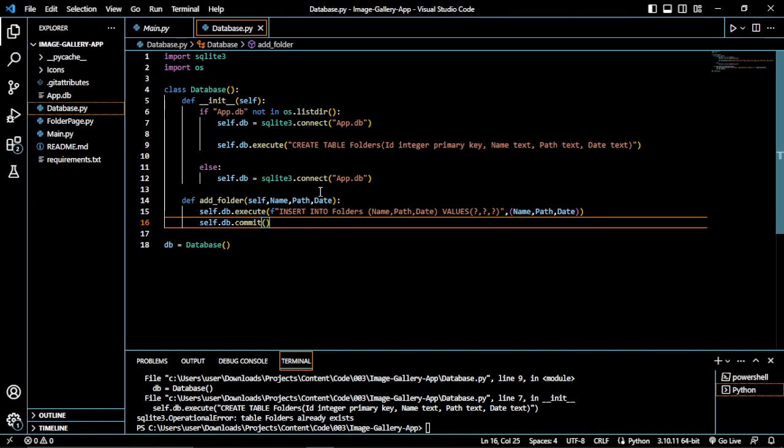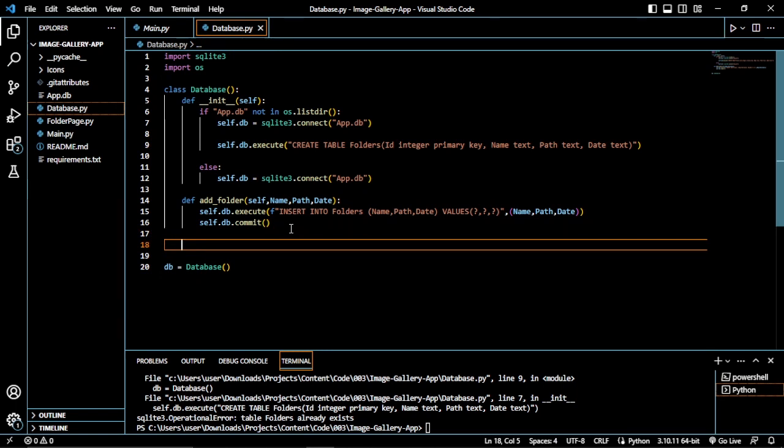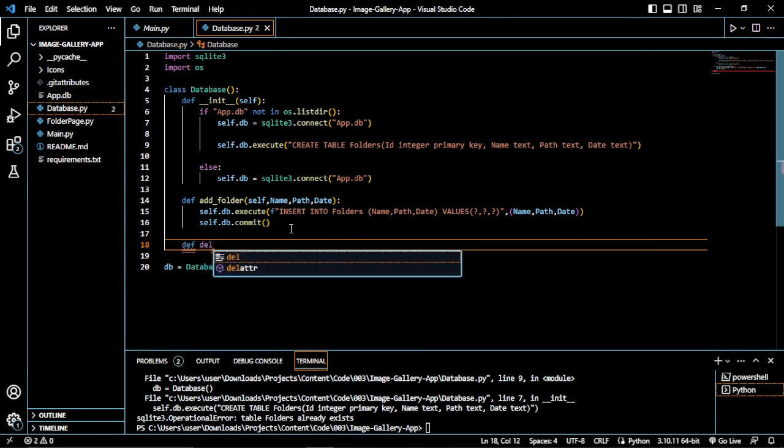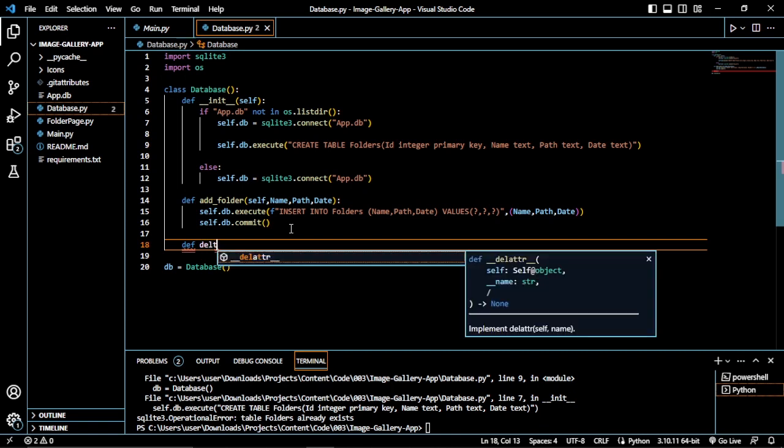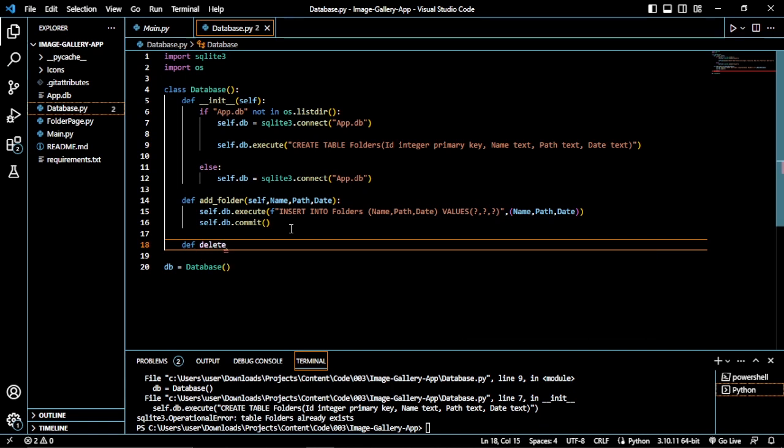So we've already added a folder. Next, we also want to delete a folder. So create a function delete folder. But in this case, we don't want a lot of values. I want this to only take one attribute, which is the name, but don't forget the self attribute.